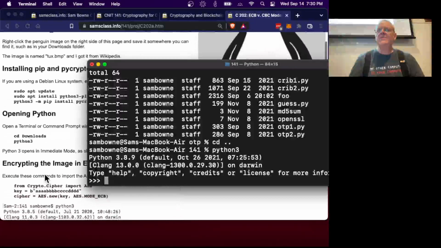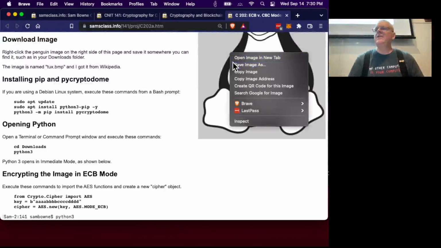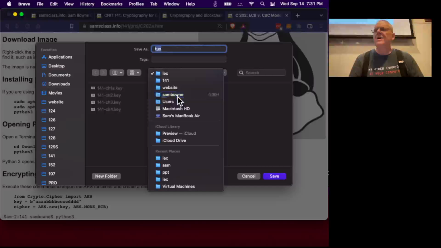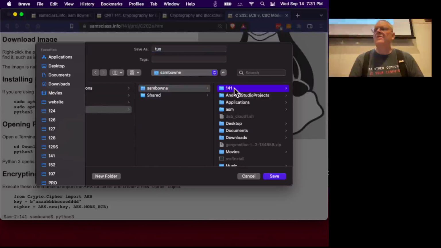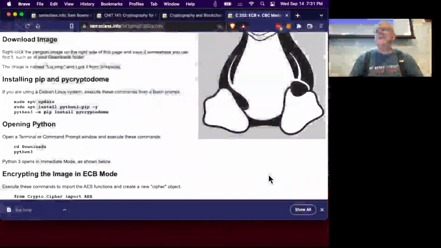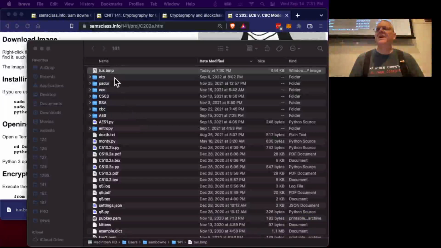I run Python 3. Now I need to have this image, so I'm going to save it somewhere. Save image as. I'm going to put it in my home folder and then in the 141 directory. So I'll have this thing called tux, and it's going to be .bmp. That's a bitmap. It's an uncompressed bitmap. If I show in Finder, it's here. If you double click it, the image opens in an image viewer.